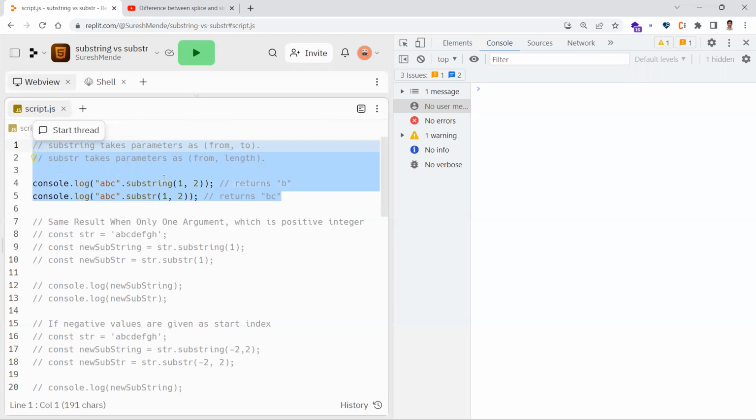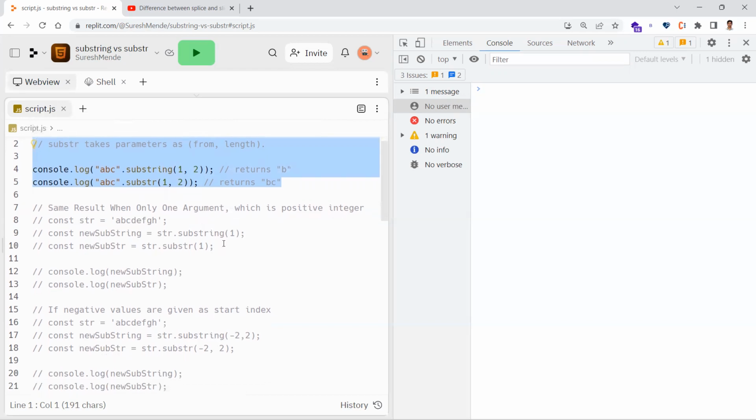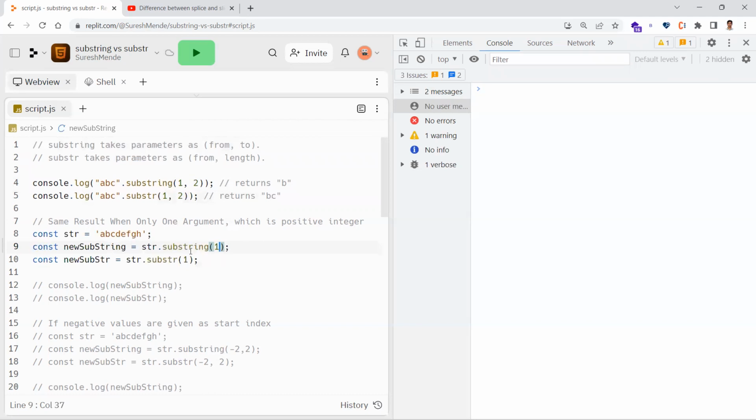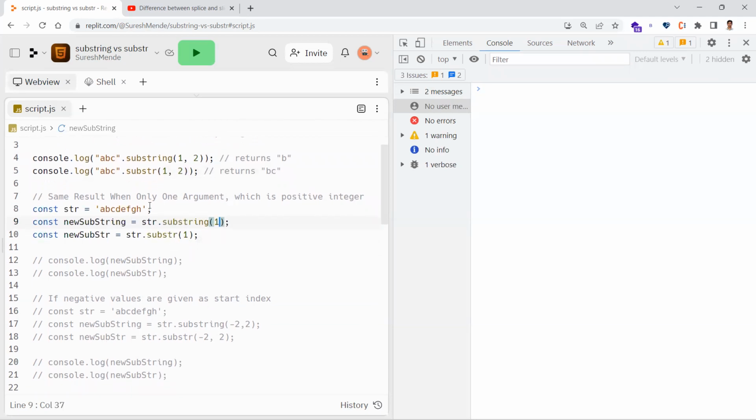Now let's understand a few more points related to substring and substr. Another difference: if you give only one argument, not considering the second argument, only the starting index, then both act the same. There is no difference, provided that argument is positive. If it is negative or something else, we will discuss that later. But if it has only one argument and it is positive, then both will give you the same output.